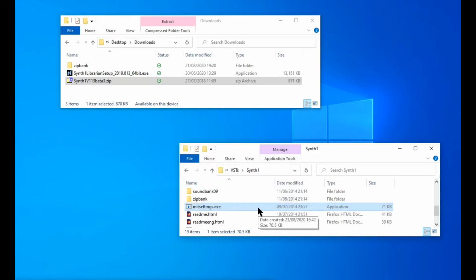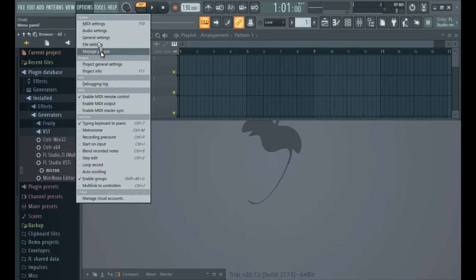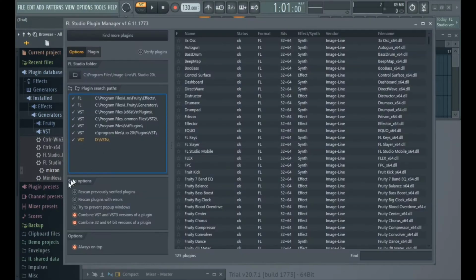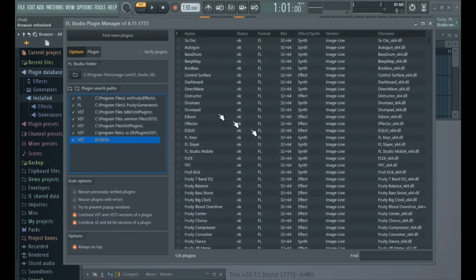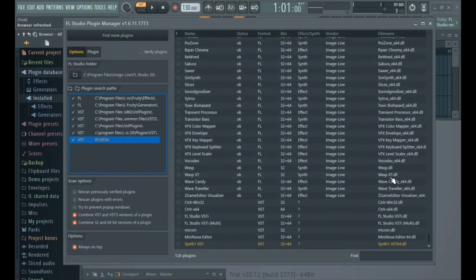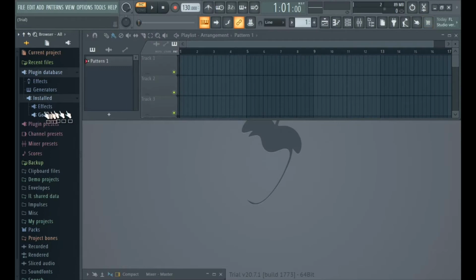So now that we've run that, we should test that Synth1 actually works. So load up your DAW. I'm using FL Studio for this demo, and make sure that it points to your VST folder. So we go to Manage Plugins, and this is where you can add an entry for your VSTs. If we click Find More Plugins, it should detect Synth1. Which I can see down here. So let's give it a try.